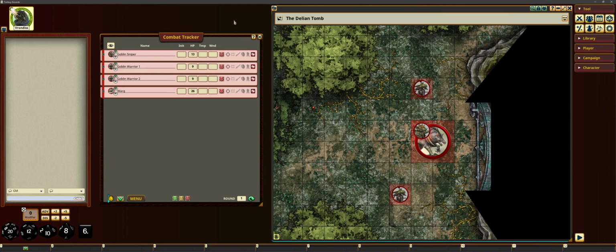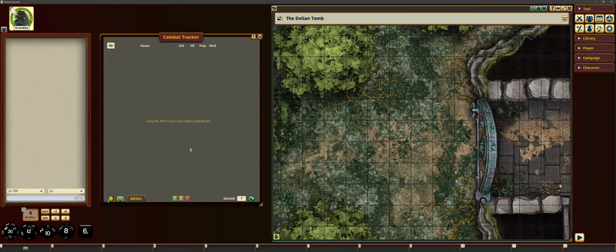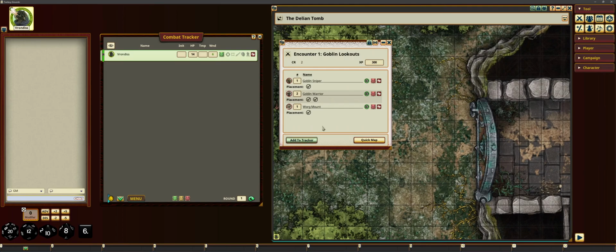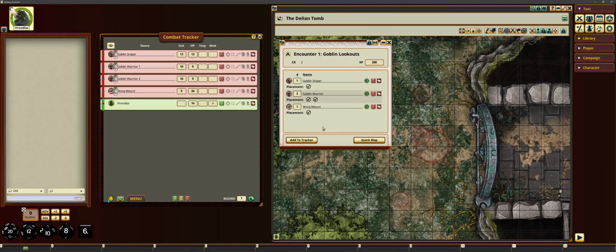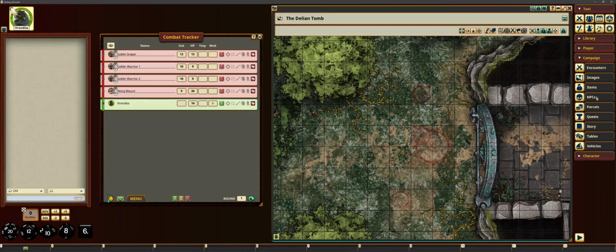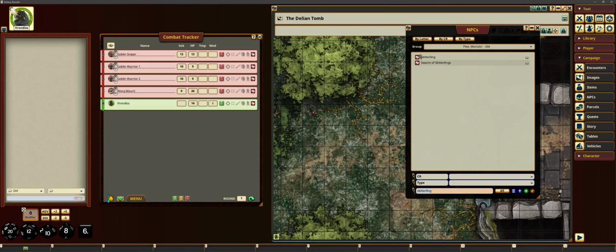The combat tracker is your central command for running combat encounters in Fantasy Grounds Unity. If your combat tracker is blank, we will need to add enemies and player characters. To add a player character, simply drag their portrait in the top left of Fantasy Grounds into the combat tracker. To add NPCs, open the encounter you want to run, then click on the Add to Tracker button. You can also add NPCs directly from the NPC list by opening the campaign folder in the sidebar, clicking on the NPCs, and finding exactly what NPC you want to add.